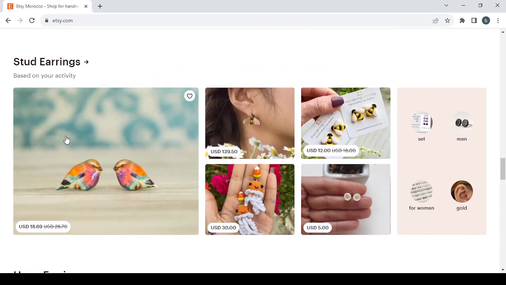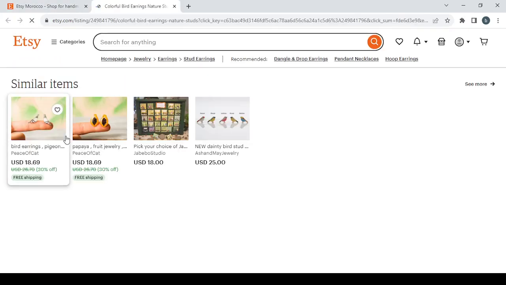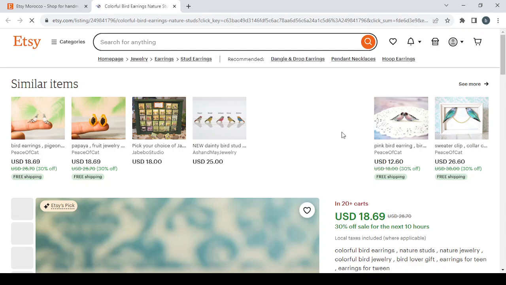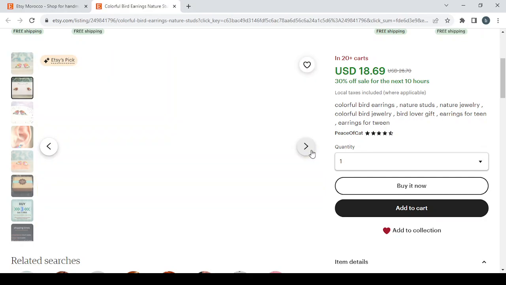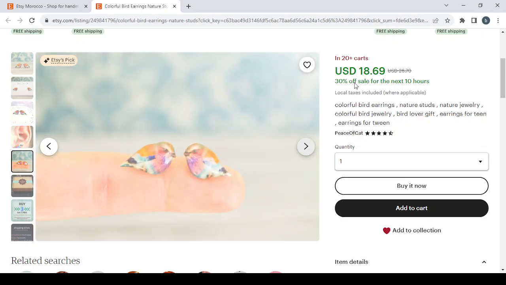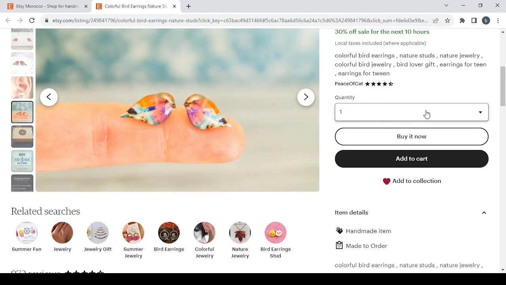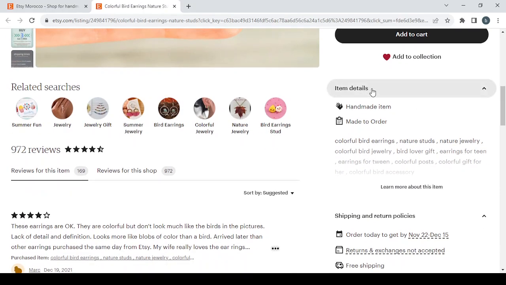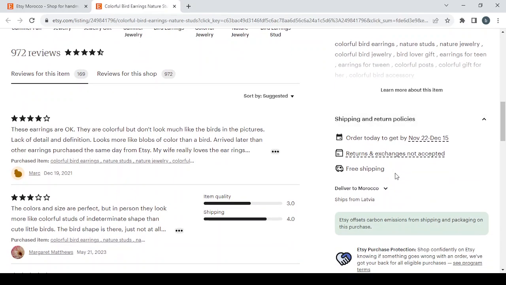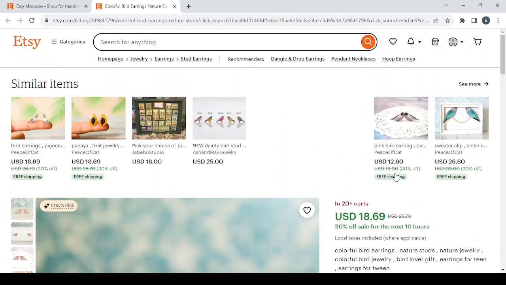So for example, let's check this product page. So in Etsy.com, we call these pages a shop page. It's where you have the pictures of the product or the video, if there is any. And it's where you have the price, the description, the quantity as well. And it's where you add the item details and the shipping and return policies. So I'm going to show you how you can set all of that in your shop page.